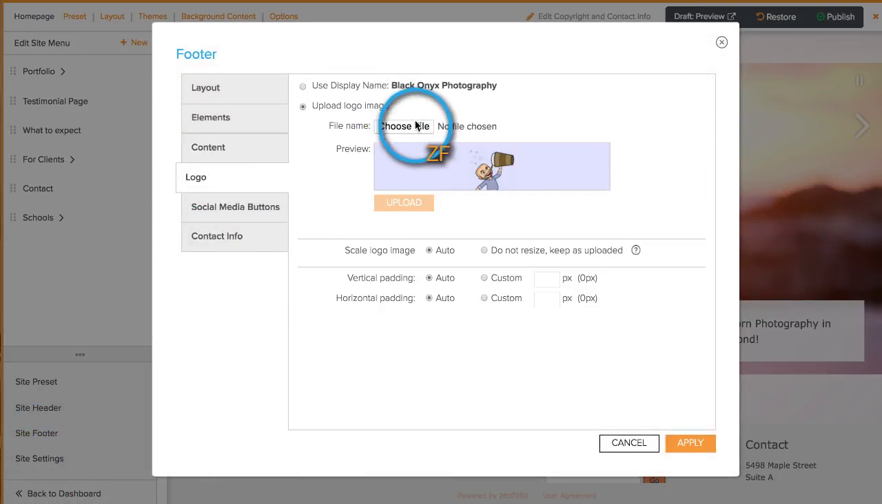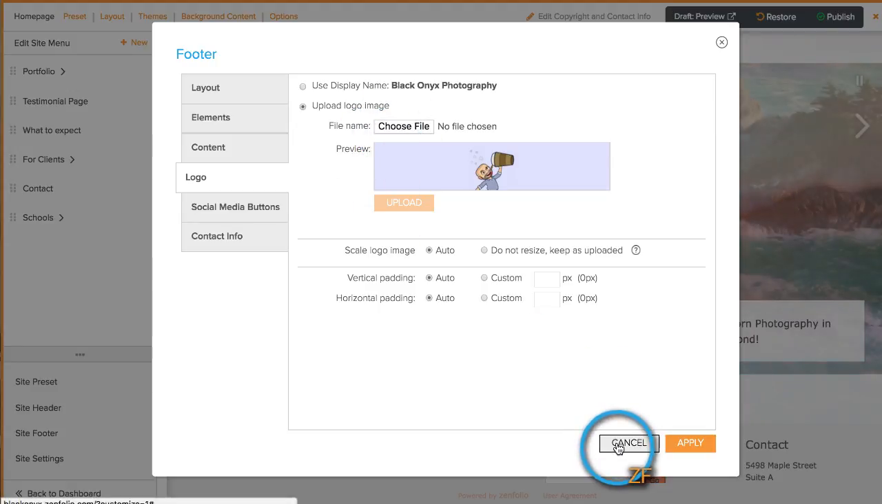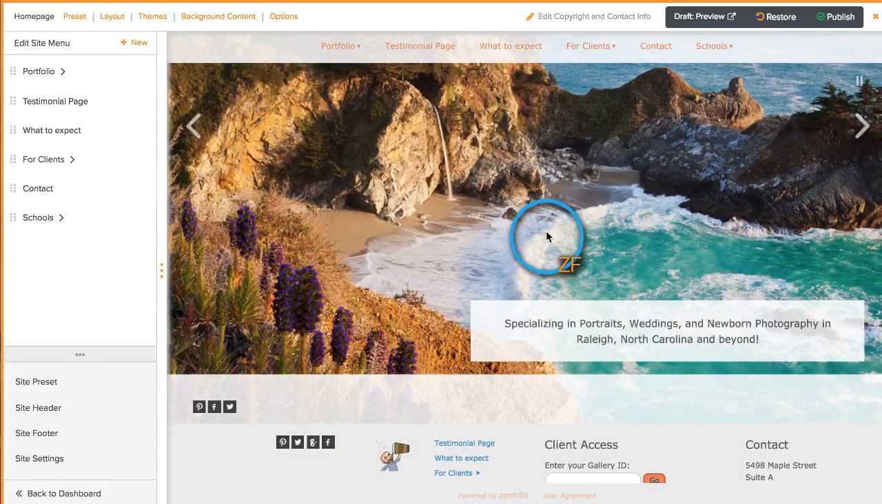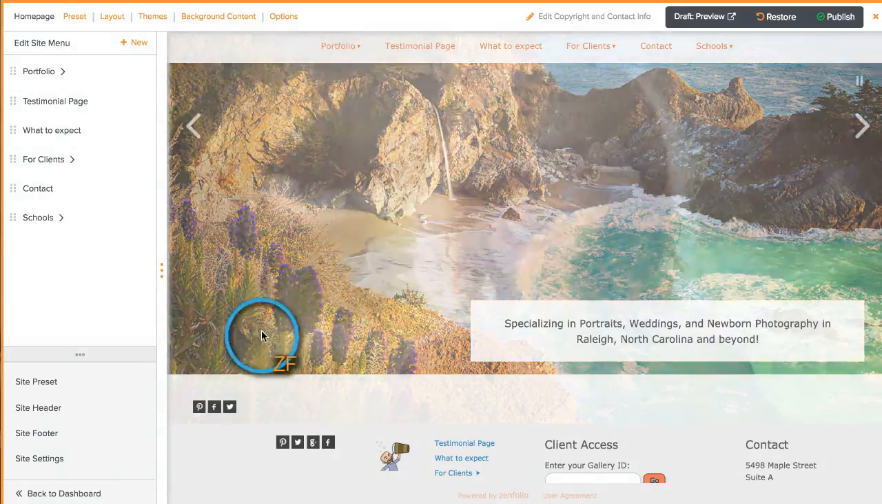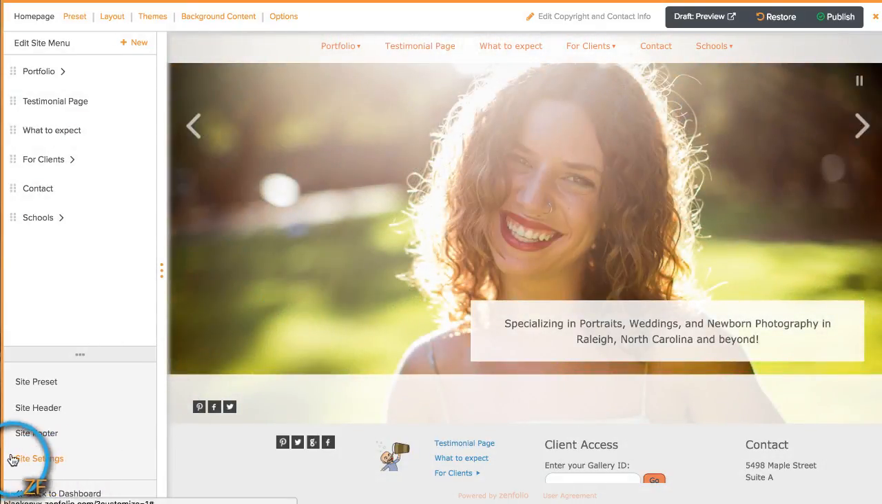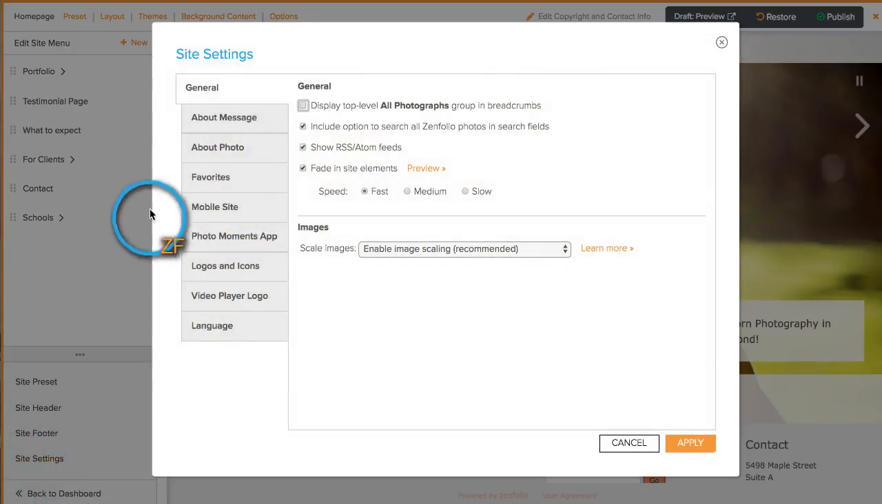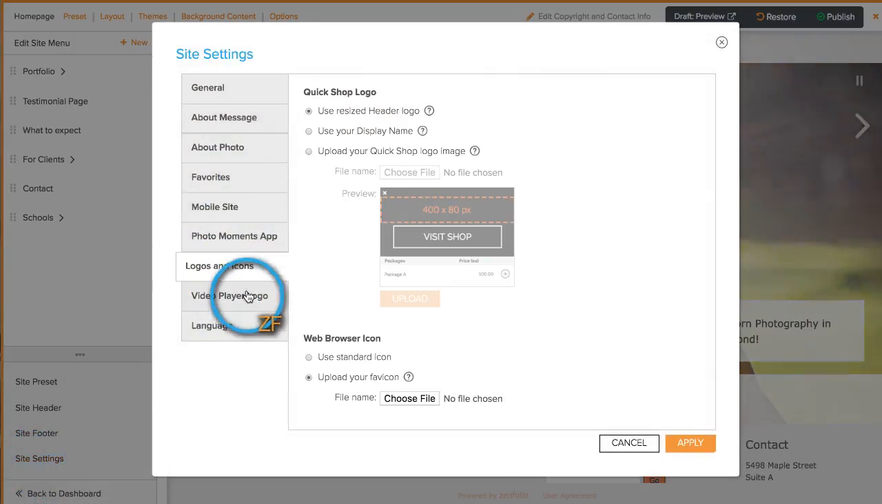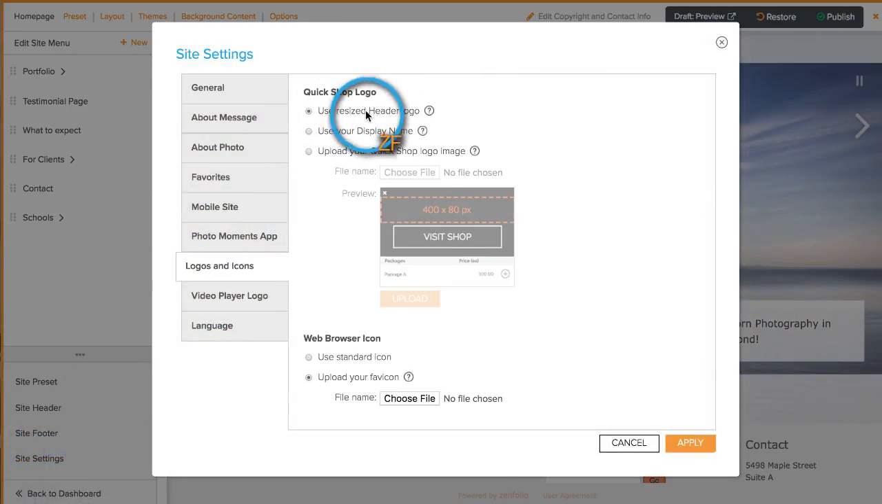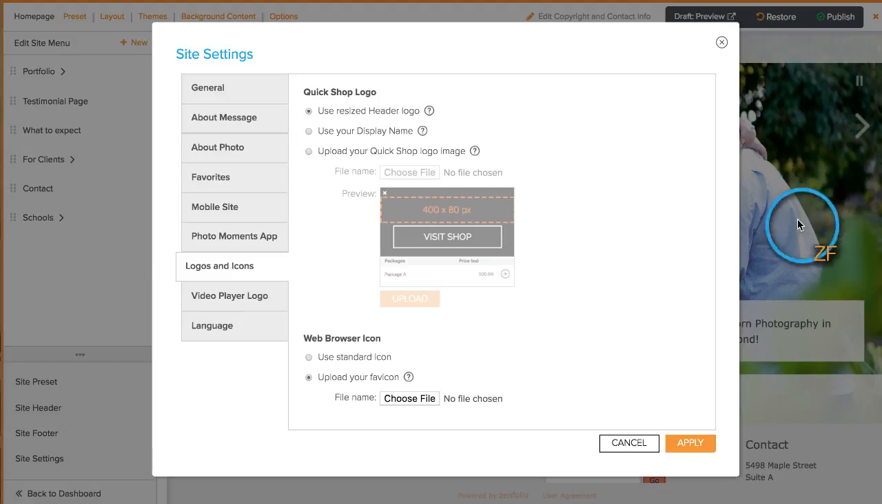Logo, and then you upload the logo tab the same. Now, for things like your quick shop logo, your mobile logo, those are going to be found in site settings right here. So you're going to go to site settings, go to logos and icons. There's the quick shop logo, which shows up in your quick shop section when a client gallery has a price list, it'll be over on the side.